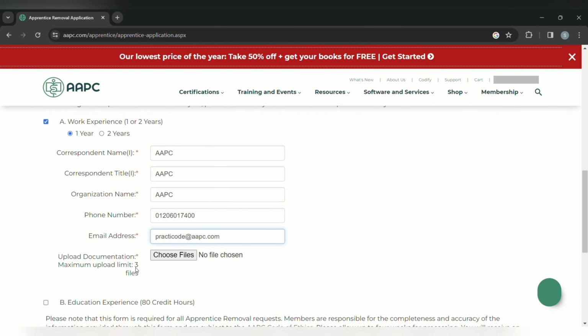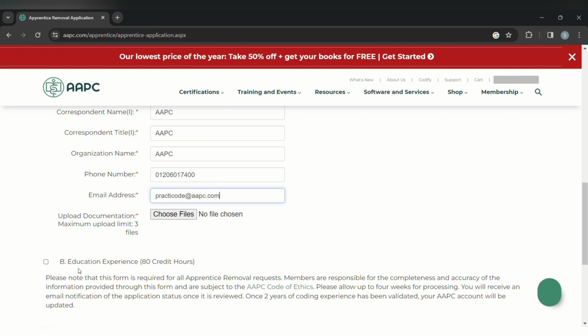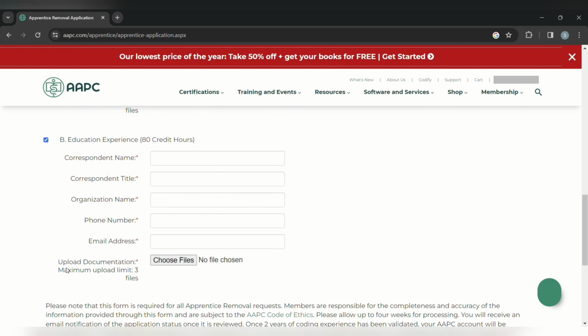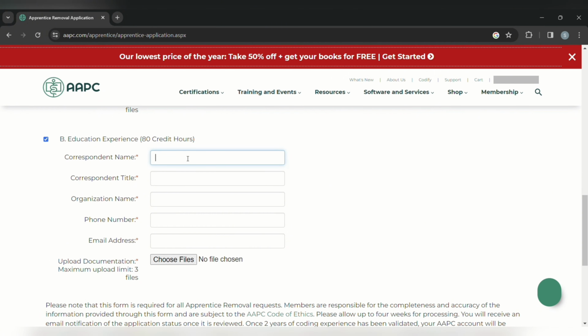Okay, so you'll have to upload your transcript on this choose file section, and then at the education experience section, click on this. Here you can enter your correspondent name. So for Sigma students it will be Mr. Bipin Balan, so you can enter Bipin Balan here, and correspondent title you can enter as CEO, and the organization name will be Cigma.